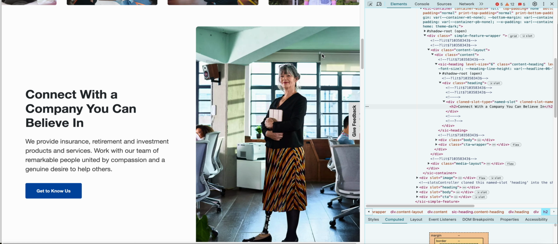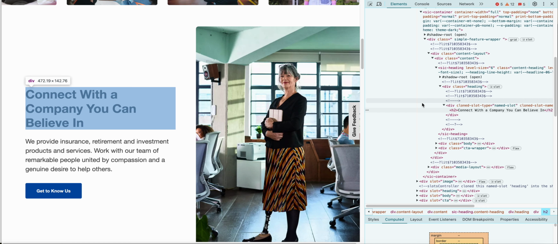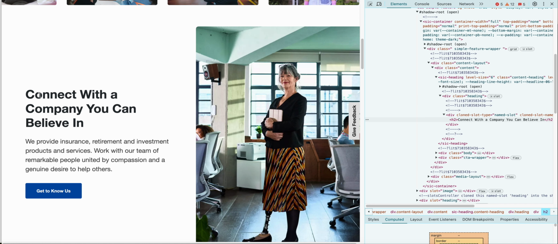Welcome to a walkthrough of what some code that I worked on looks like. So basically this is a feature right here that's an image plus a header plus a description or body paragraph and a button, all part of a web component. They are also individual web components themselves.